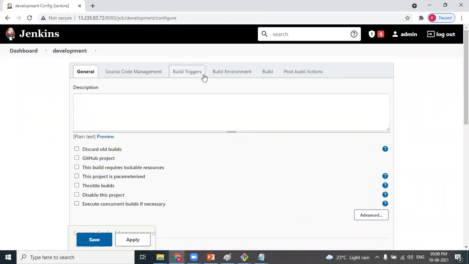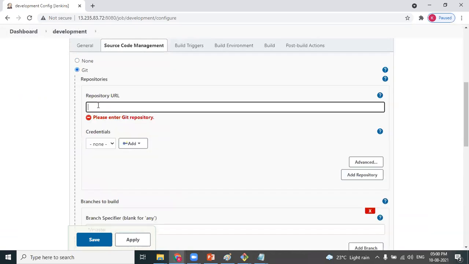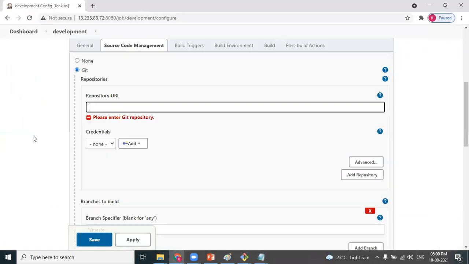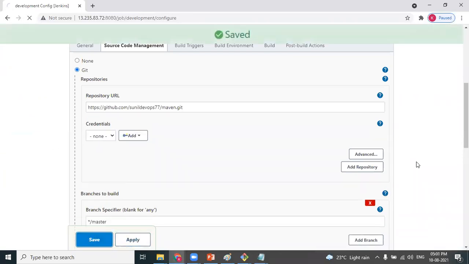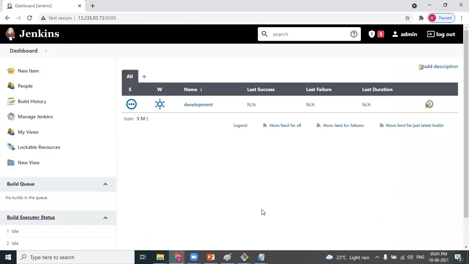So you need to go to the source code management tab, choose GitHub as your repository, and mention the repository URL from which you are planning to download. I already have the repository URL with me. I'm copying this repository URL, click on apply, click on save. That's it. I'm done with creating a job.